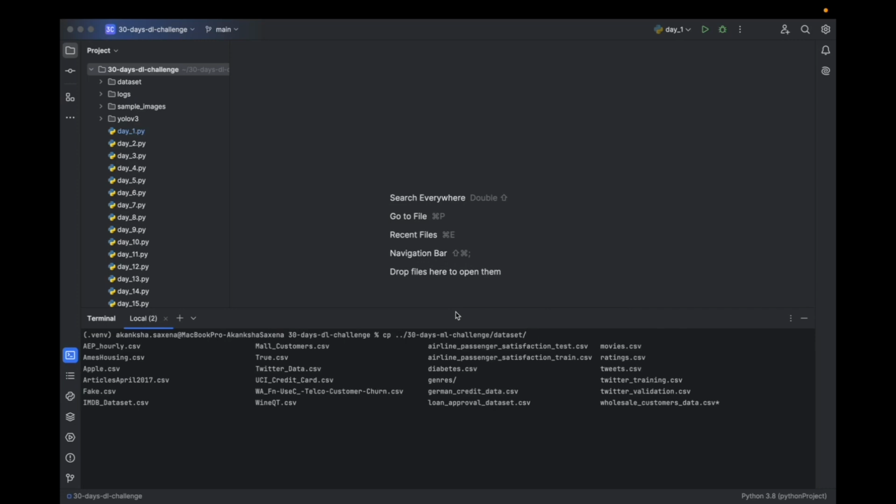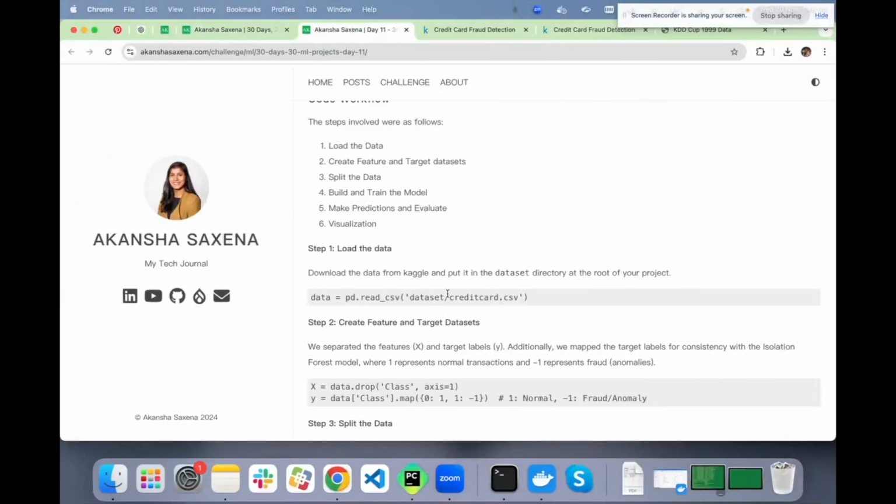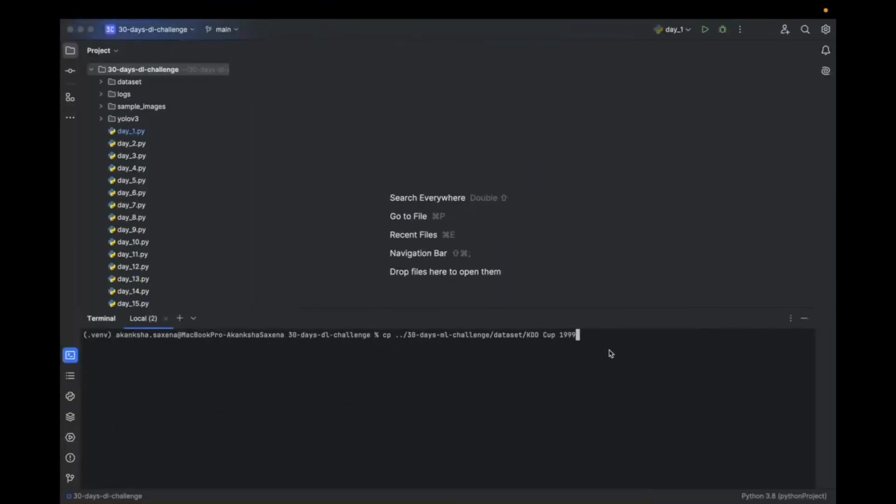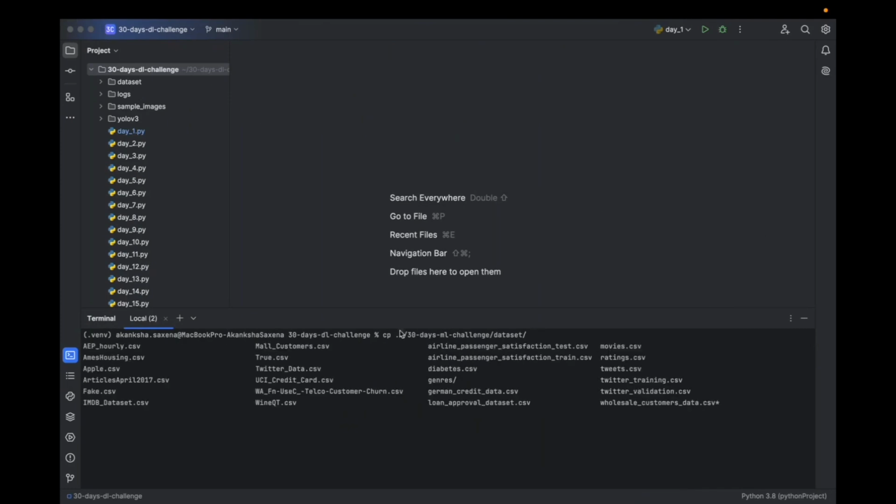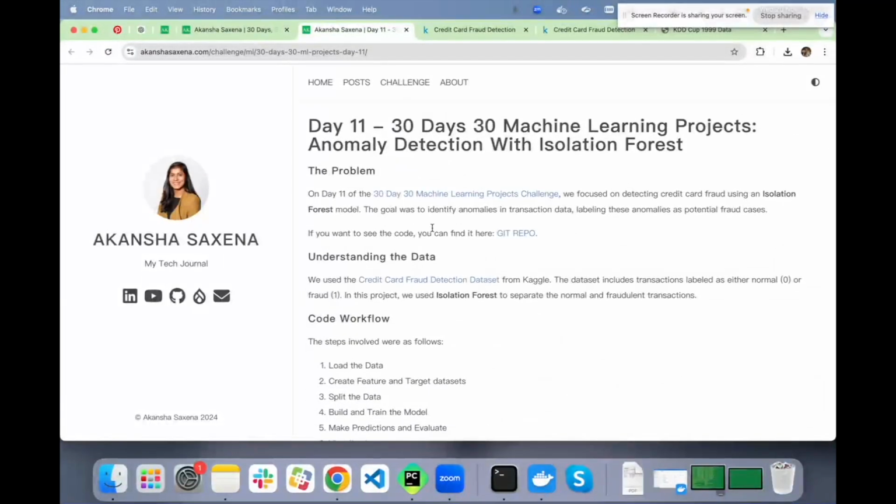Here I'm going to get the data set from. Okay, it does not have any data set with C, A, B. Okay, we had dataset dot credit card dot csv, not credit. Let me go and open the files. Which problem is it? It is the day 11 problem.